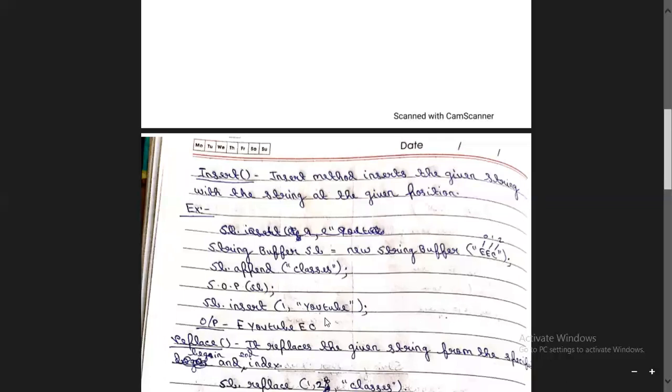So this string that I mentioned, YouTube, the string which we are passing, will be placed in the 1st position. This will be inserted into this position. So our value will be E YouTube EC.